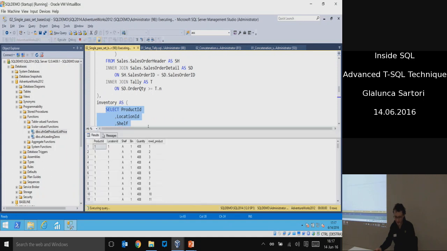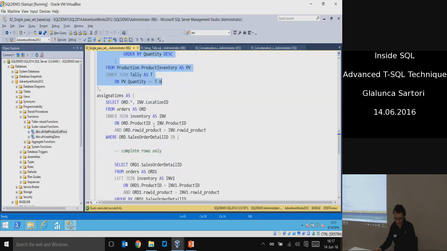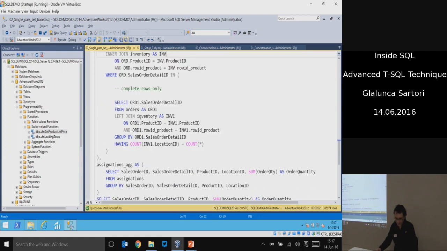Let's have a look at what happens. So quantity is 400. I will have 400 rows like this, and each has a row ID. Okay, same thing with the orders. I join the two by product ID and the ID I just calculated, and I match the two, okay? And I filter this to get just complete rows. The ones that are not fully covered by inventory, I will discard them.